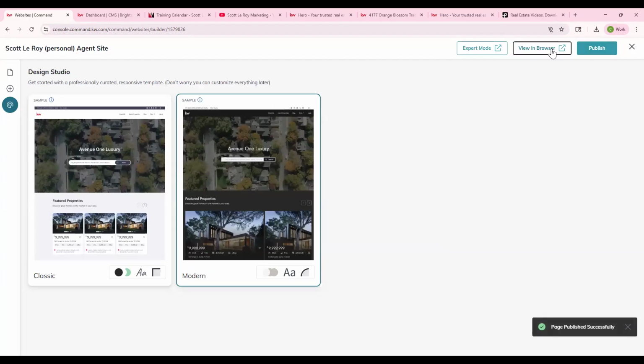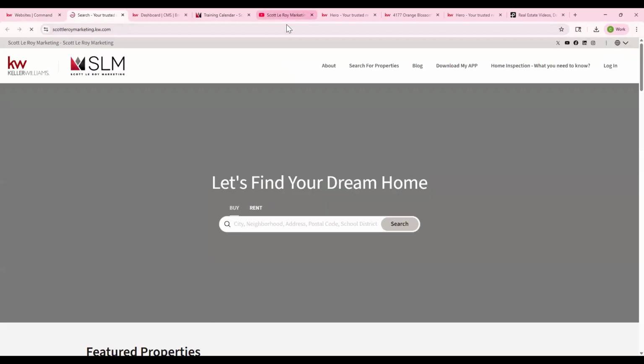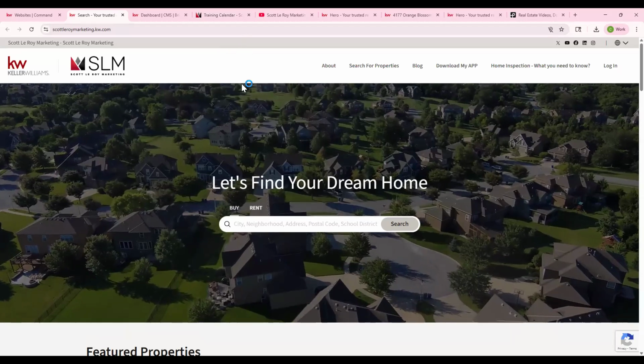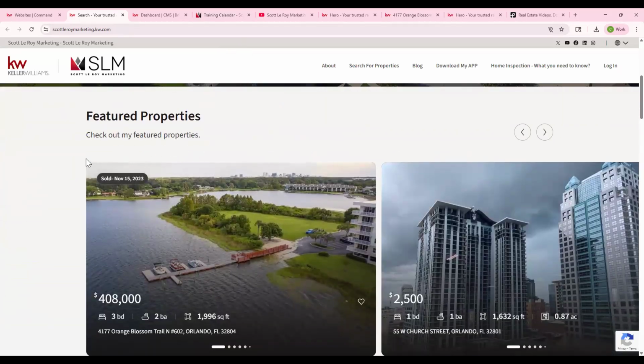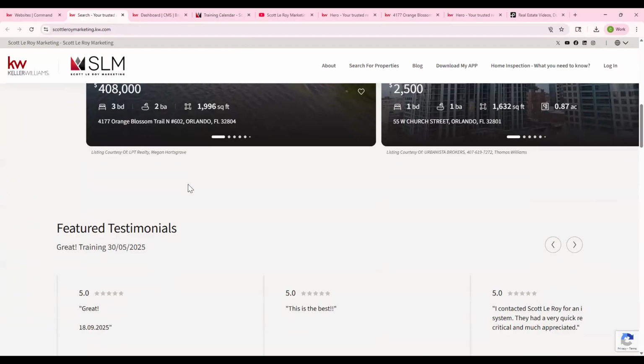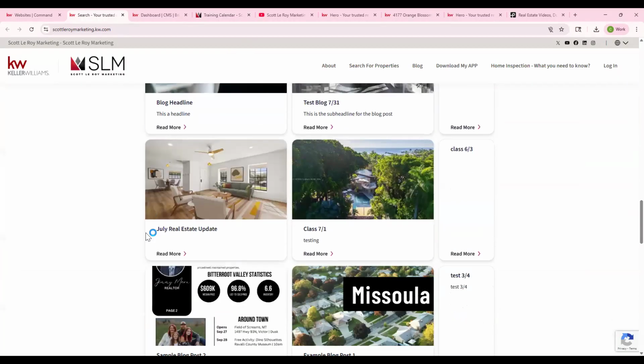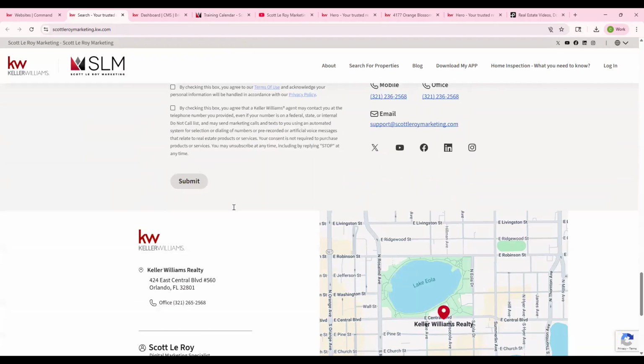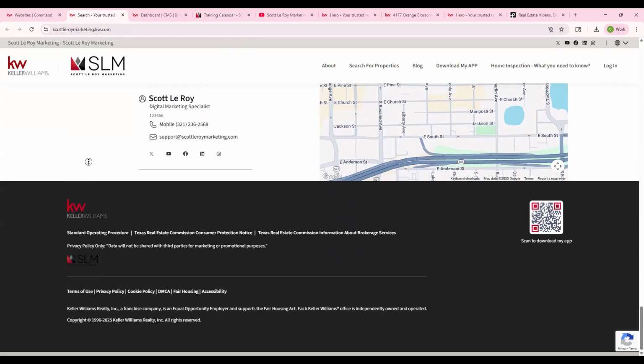And once that publishes, I'm going to view it in the browser. And as you can see, my site looks very different now, okay? It's got gray at the top. It's got those rounded edges of the photos all the way through. It's going to have them even down here. The boxes are rounded. So it's going to change that throughout the entire website, okay?